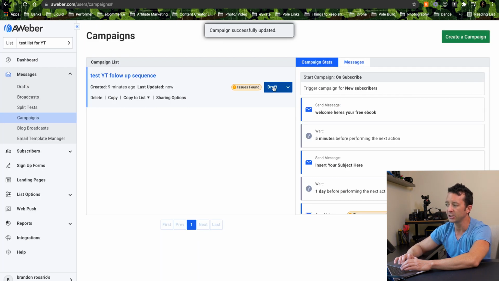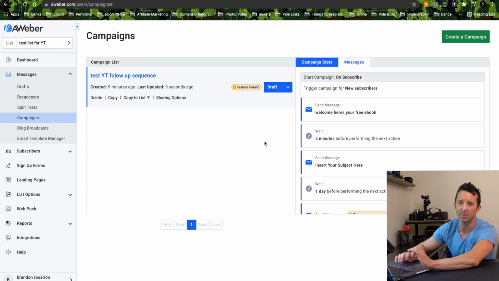It tells you if there are issues, which there are because I didn't do a full campaign. I just went through it quickly and showed you the first couple steps. But eventually you'll come here and it'll allow you to activate the campaign. If you do not activate the campaign before you start getting subscribers, they will not get the email sequence. Okay, so make sure that this is all set up. Fire it off, activate it.